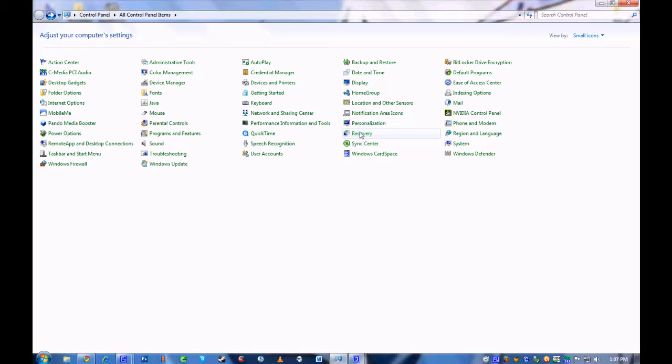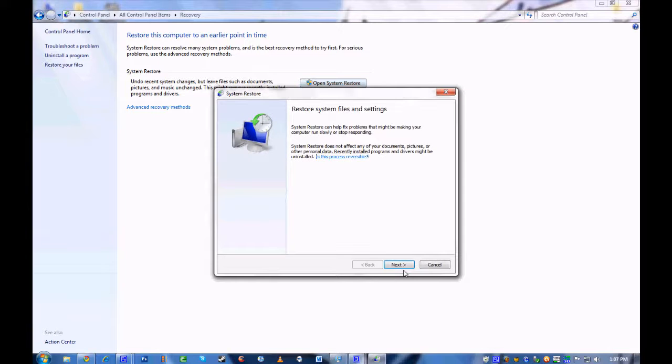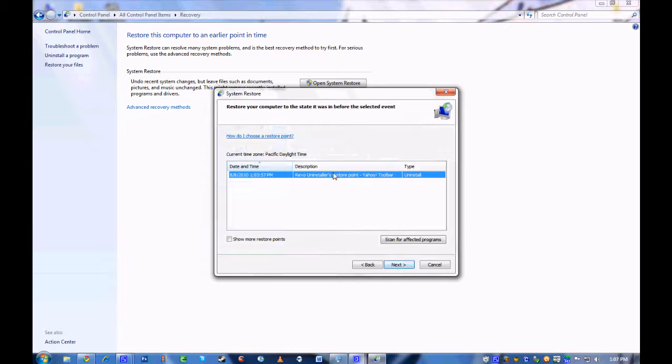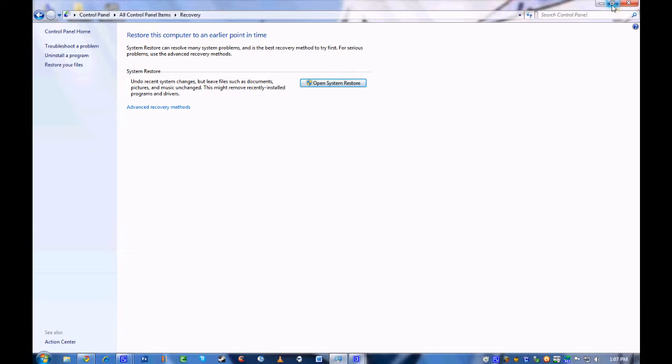Recovery, never really mess with this. Ah, this is System Restore. If you have restore points and your computer's acting crazy, this is one of the things you will try if your Windows goes crazy and something went wrong. This is something I would try first before doing anything. Before dumping or reinstalling, try this.